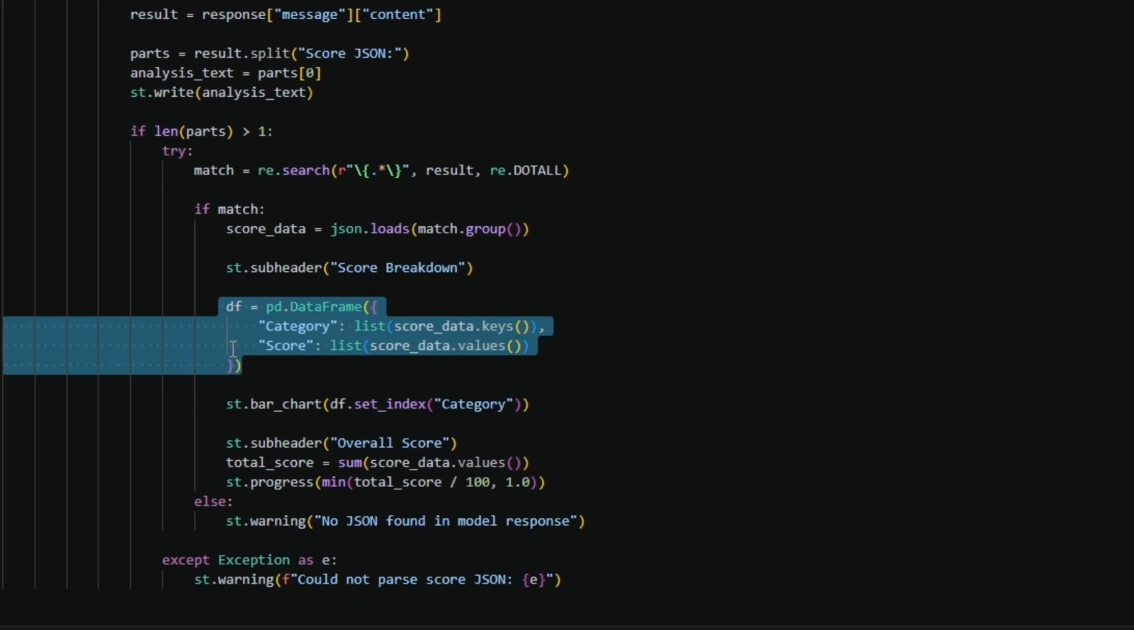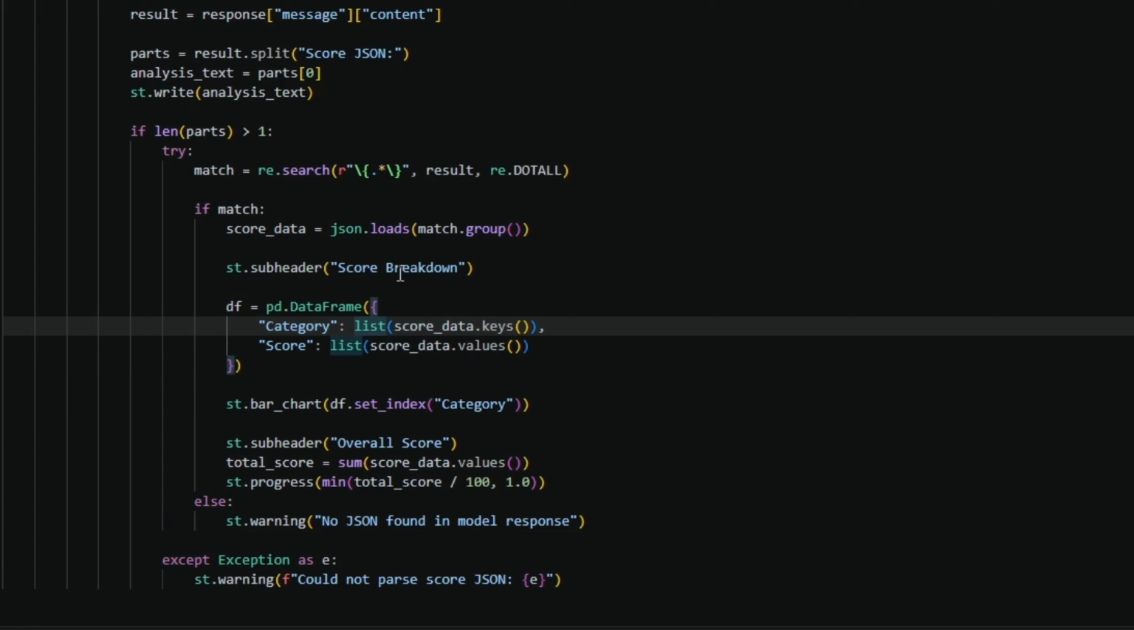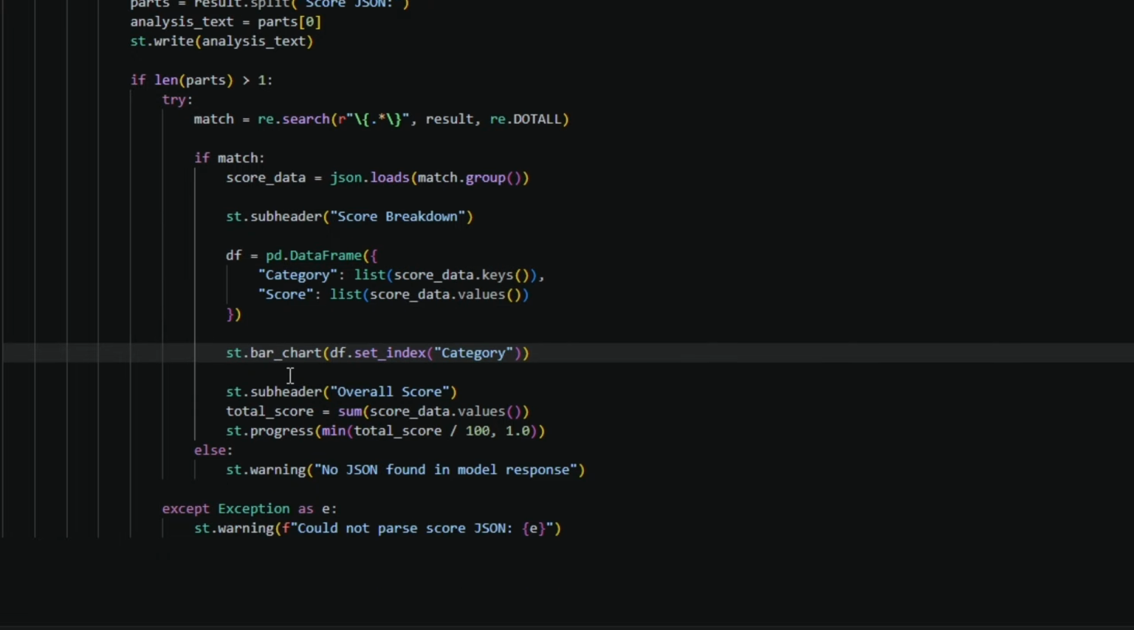Remember that our JSON format is always in a dictionary format where we have the keys and the value, so we can call them key value pairs. After that, we're going to use our Streamlit. That's why we have st.bar_chart. We're going to use it to form a bar chart. And then we're going to have a subheading that says overall scores.